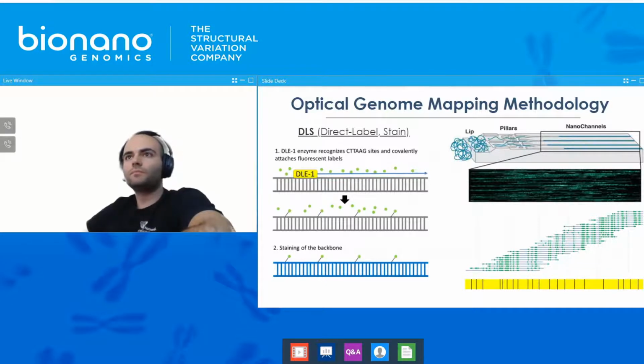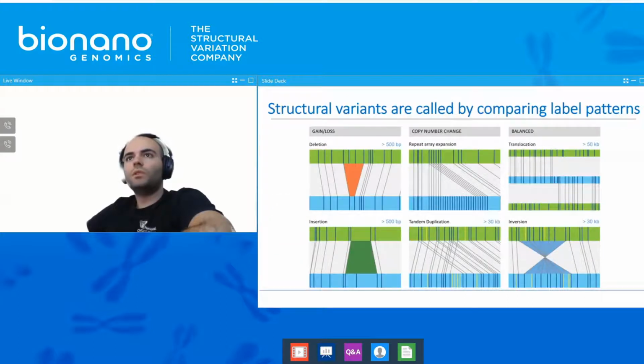And then we know exactly where these locations or labels are. Now, when we are calling structural variants against the reference, what we're typically looking for is any misalignment against the reference genome, either HG19 or 38. So here is an example of a deletion. A number of labels are missing from the assembled map in blue that were present in the reference genome.